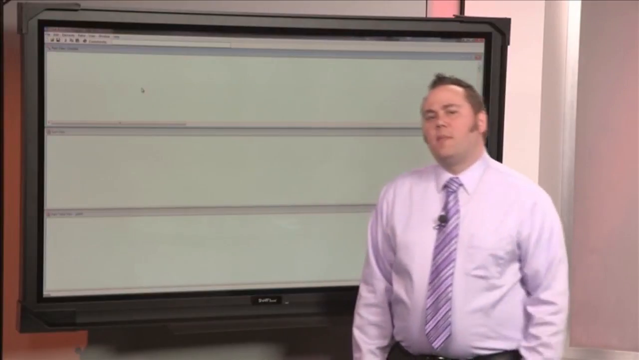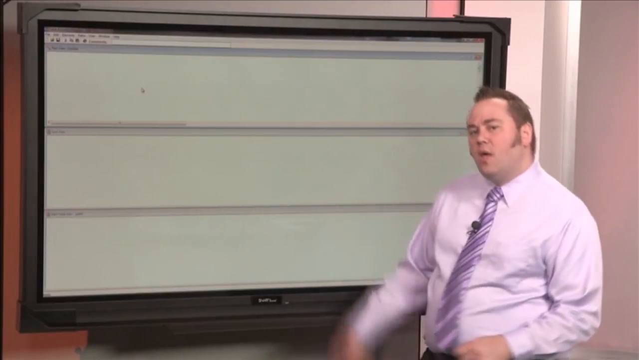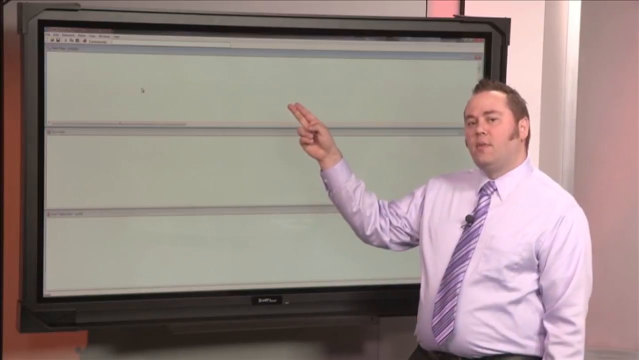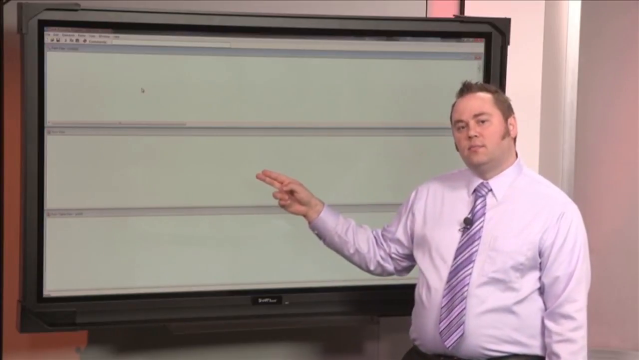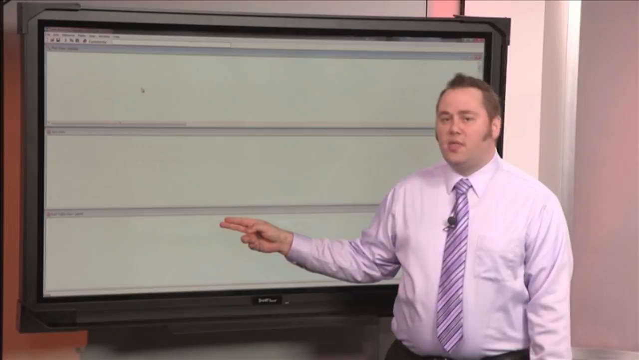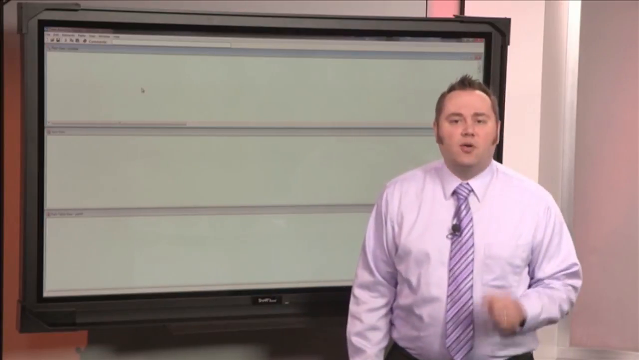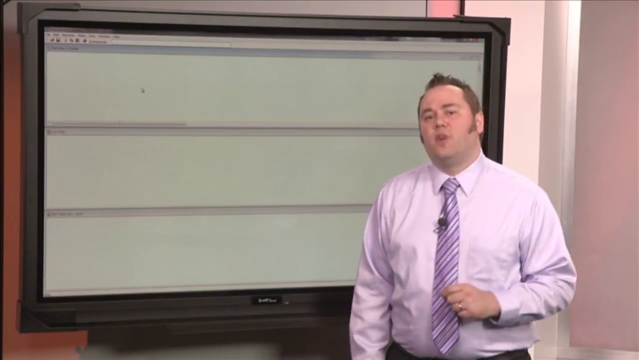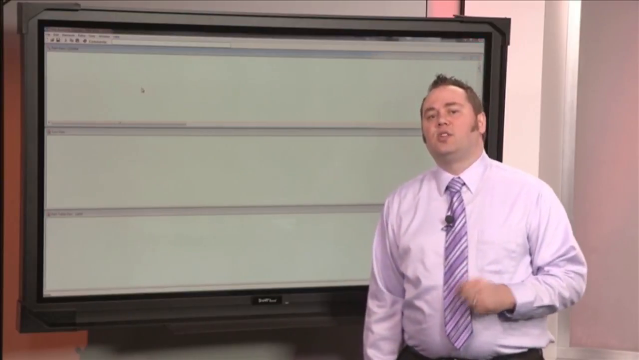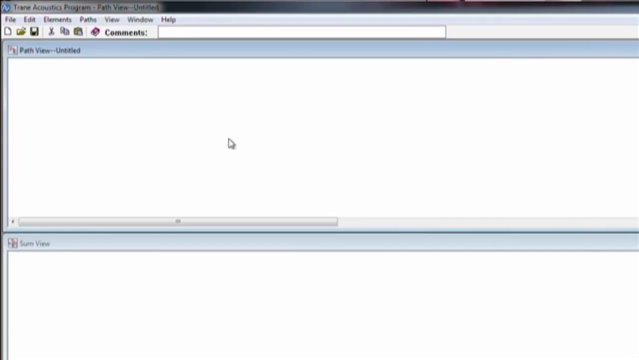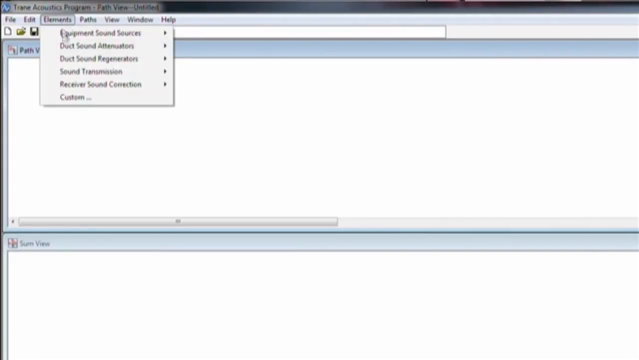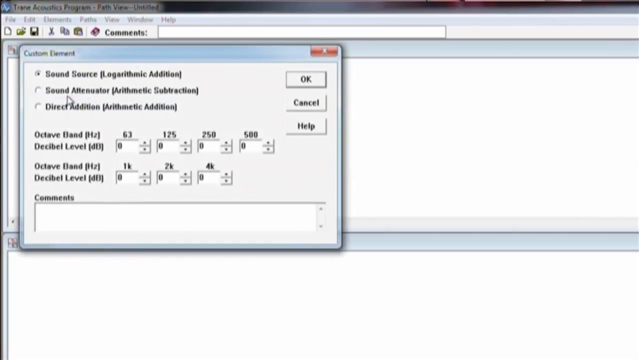We'll start with the TAP program running. Notice the program is divided into 3 sections. The path view sits at the top with the sum view in the middle and the path table view at the bottom. The path view is where we'll enter sound source data and build the various paths sound takes to reach the receiver. TAP already has sound data built into it for some equipment, but it's easy to enter sound power data for any piece of equipment.